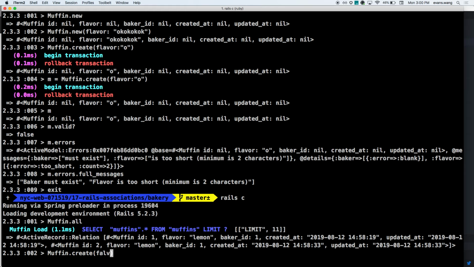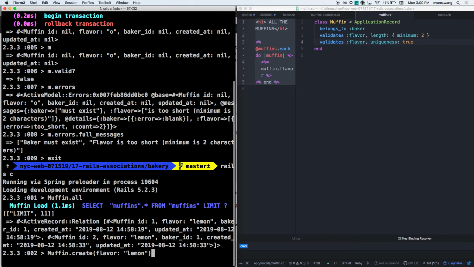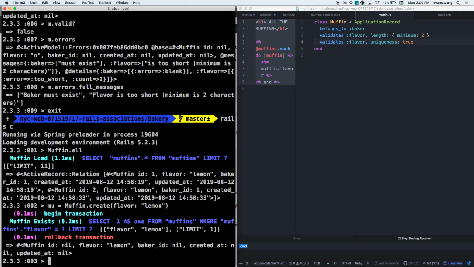Exactly. So if I were to go into my flavor saver and I were to try to make lemon again, what do you think will happen? Will it pass all of my validations? No, but which one will it actually pass? The length, right? So let me just make another reference to it. MU for mu. And oh, look, rollback, okay. How can I check those error messages again? Dot errors, mu dot errors.